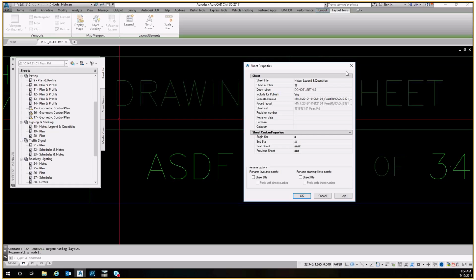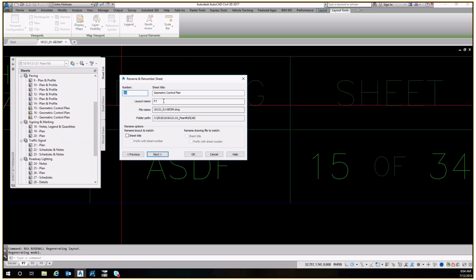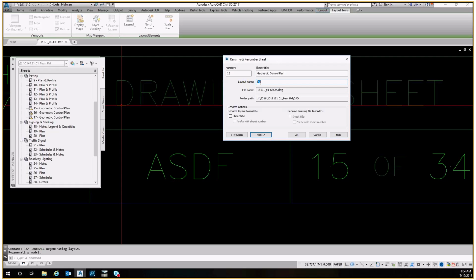This is a bad way to number sheets because you have to go into the properties of each individual sheet and change the description in order to update that. That's a slow and inefficient way to do things compared to the way we're supposed to, which is if I right click on a sheet and go to rename and renumber, this layout name right here should control the drawing code. And I can update these.